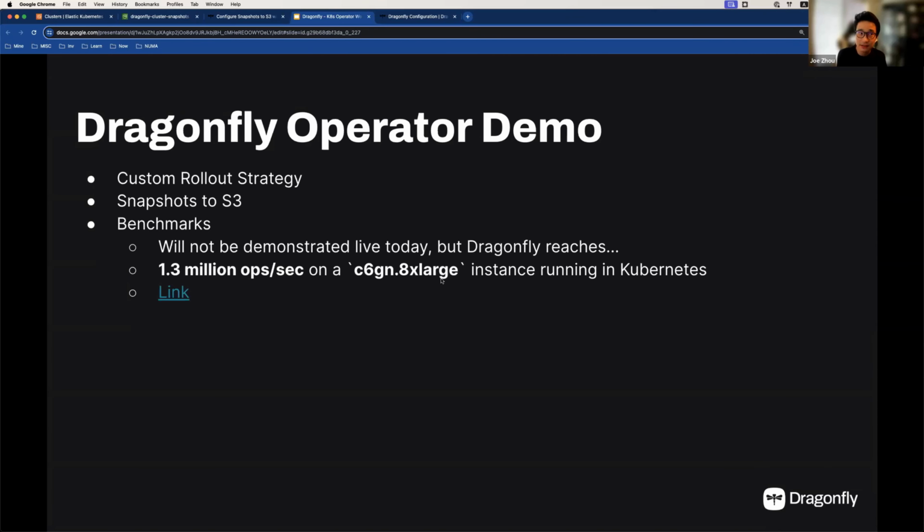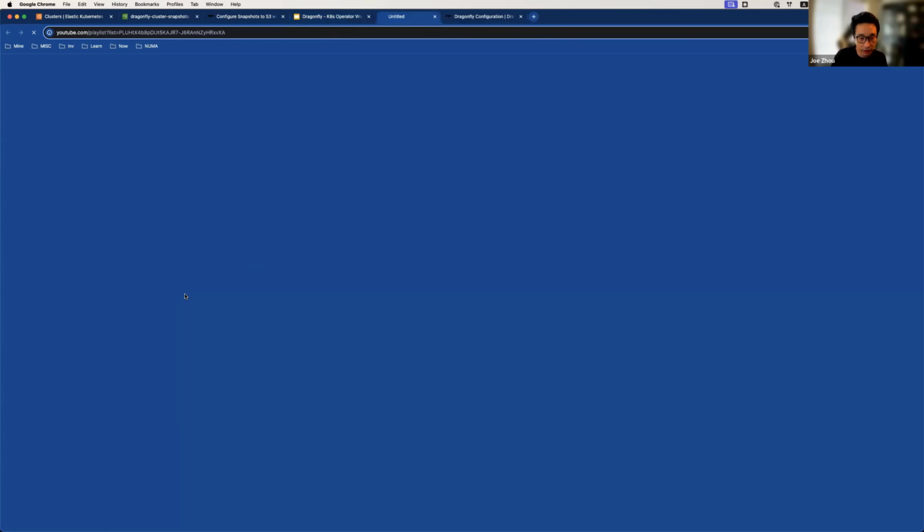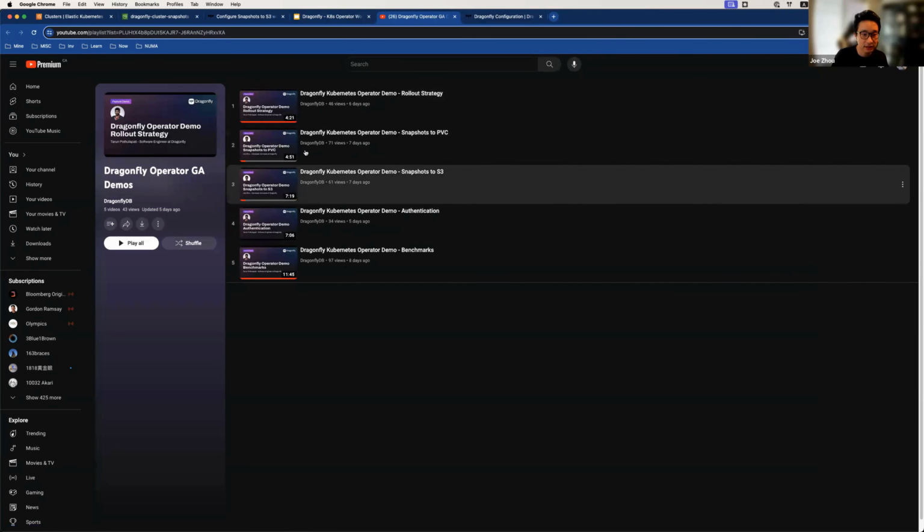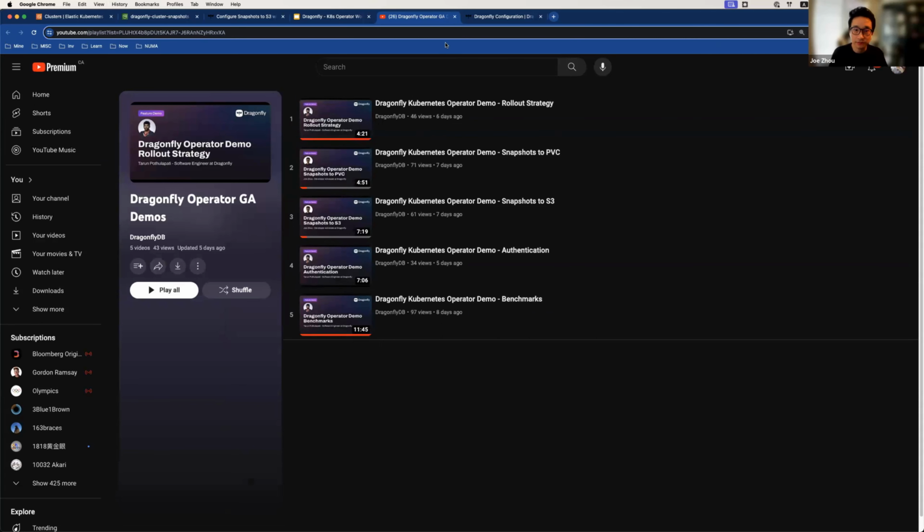But we still have a little bit of overhead, and because Dragonfly is an in-memory store, it's very sensitive to those little things, right? That's why this number is a little bit lower than if we run it directly on bare metal, but still, it's a million-level operations per second performance you can get in Kubernetes, right? And on our YouTube channel, we also have a playlist of 5 videos, and there are good demos with our new Dragonfly Operator features as well.